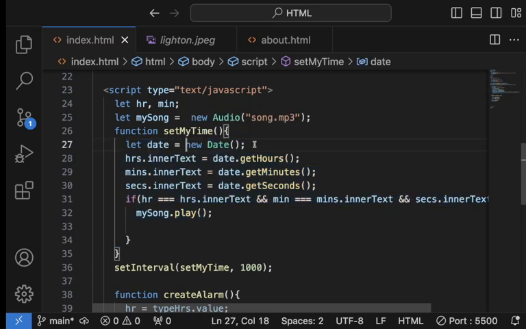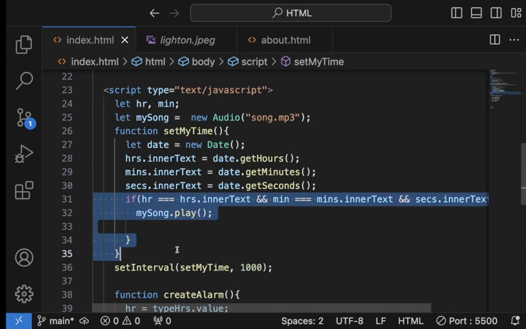So every 1 second, it will get the current date, get the hours for us, get the minutes, get the seconds for us. Then it will check if that is the same as this. These two are undefined. So obviously, this condition cannot be true. So it's not going to play anything. It will keep doing that every second.